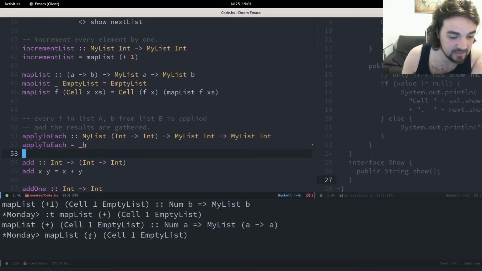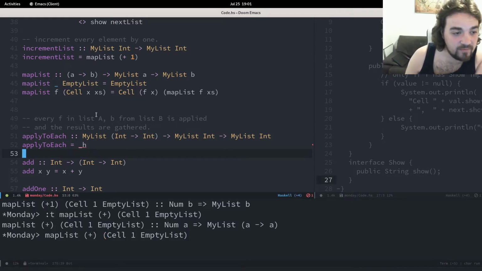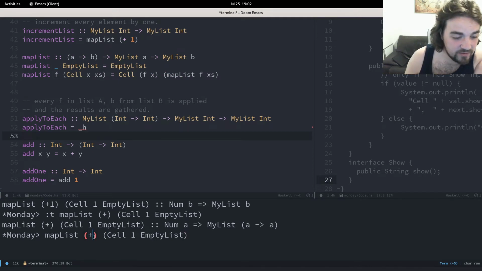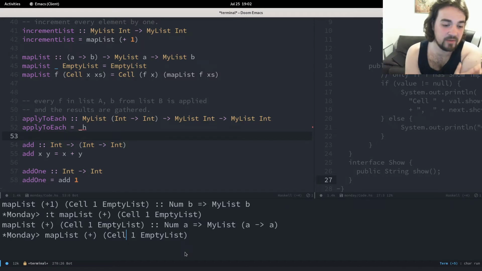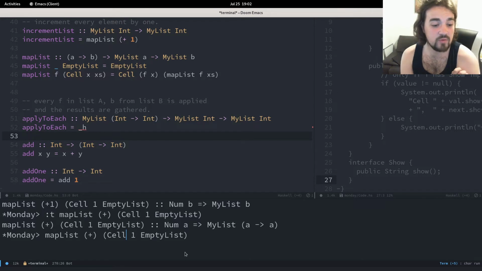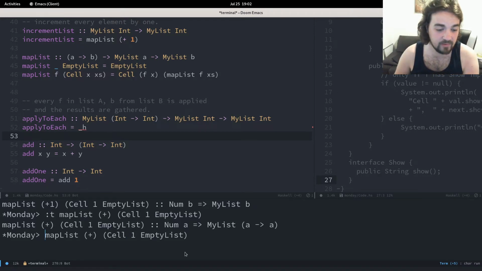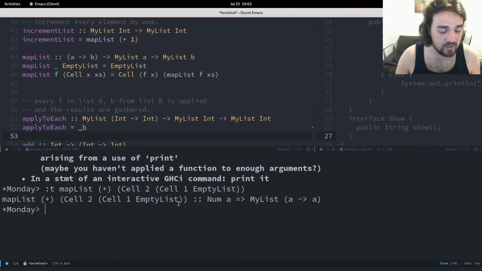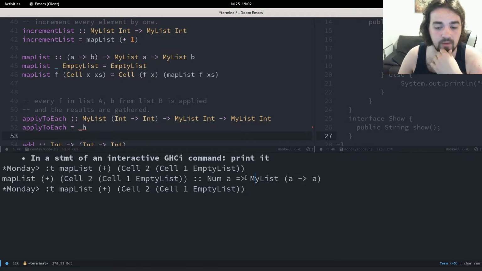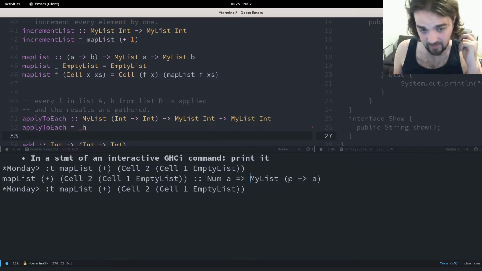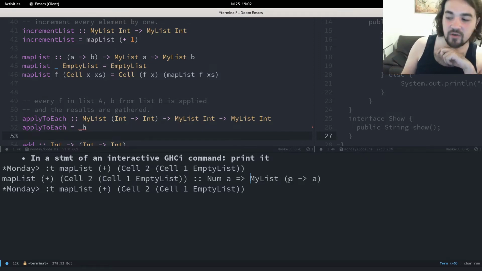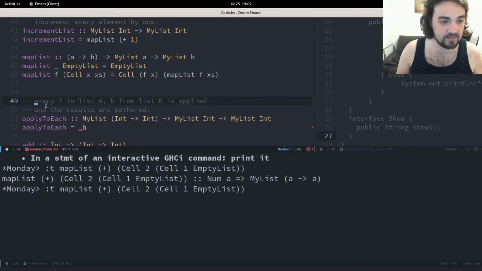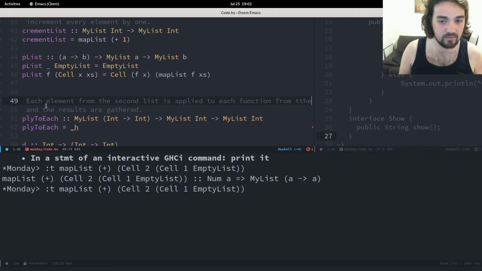So we have a list that, as we've talked about before, pre-fills one argument of the plus function, and we want to apply this list to another list. Whoops, it doesn't know how to print it, because you cannot print functions, that's why I'm complaining. We have a list of functions, and we want to apply each element of a second list to each function of the first list. So yeah, that's a better explanation. Each element from the second list is applied to each function from the first.